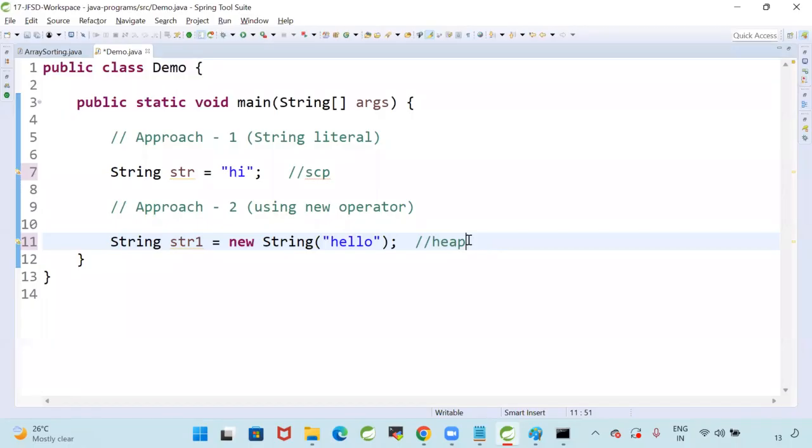How many ways are there to create a string? There are two ways available to create a string. What are those two ways? One is a string literal, another one is by using the new operator. What is the difference between the literal approach and the new operator approach?